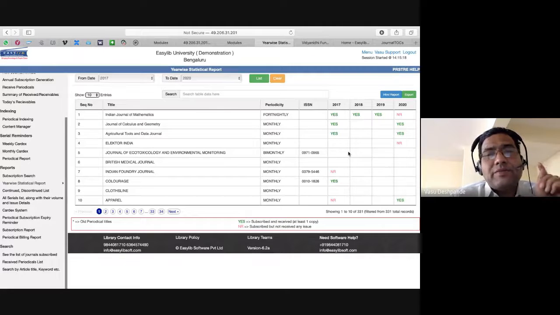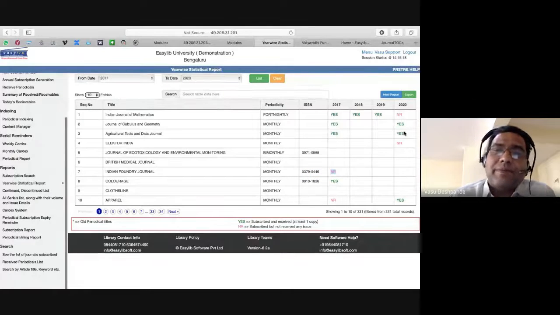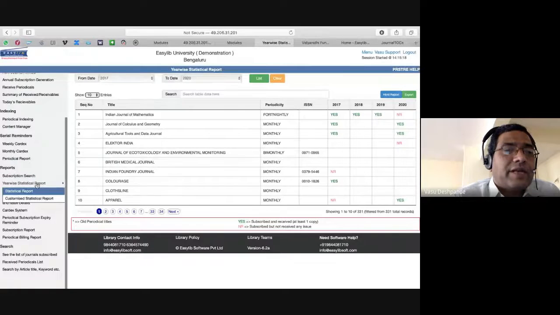How this is determined is whether you have created the receivables or not, or rather the subscription or not. If you have a lot of journals but you have not renewed, obviously the data for all this will be blanks. NR means you have already subscribed, you have also generated the receivable, but nothing has come. That is the not received. Yes means you have subscribed, and at least one of the issues has come. Blank means you have not even subscribed to that particular one. So that's the subscription year-wise statistical report.